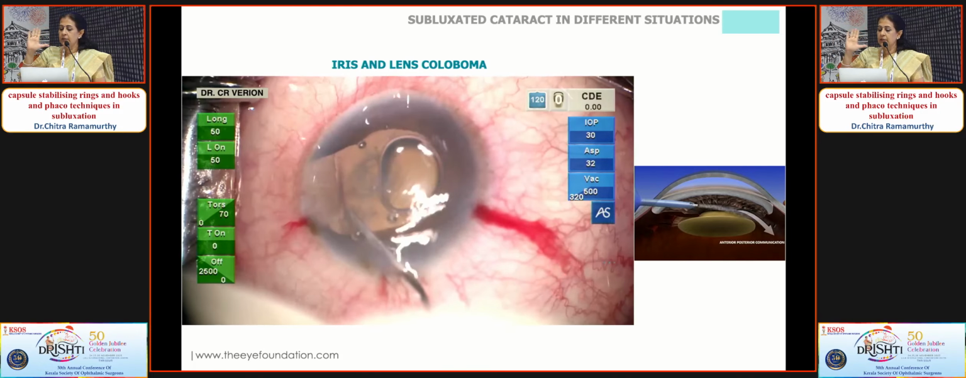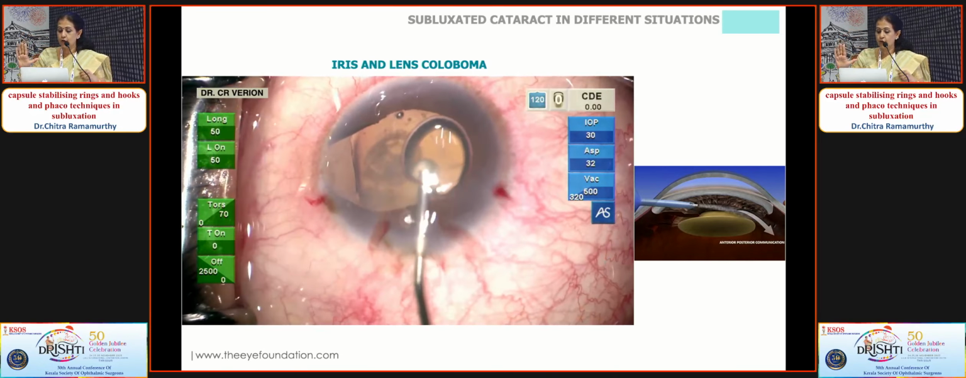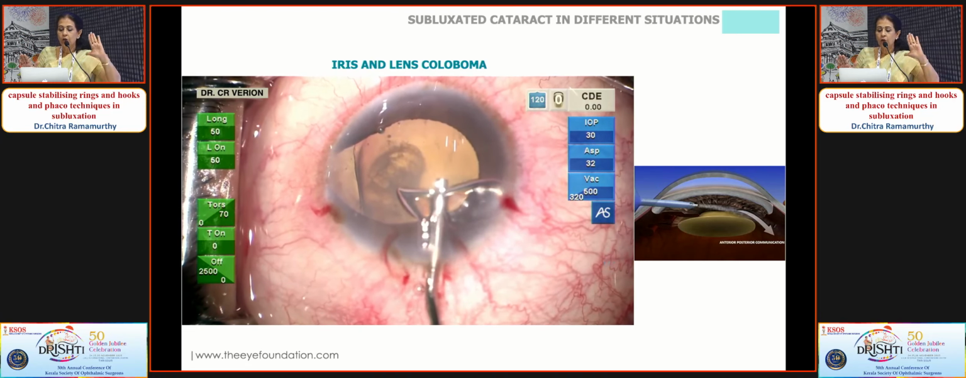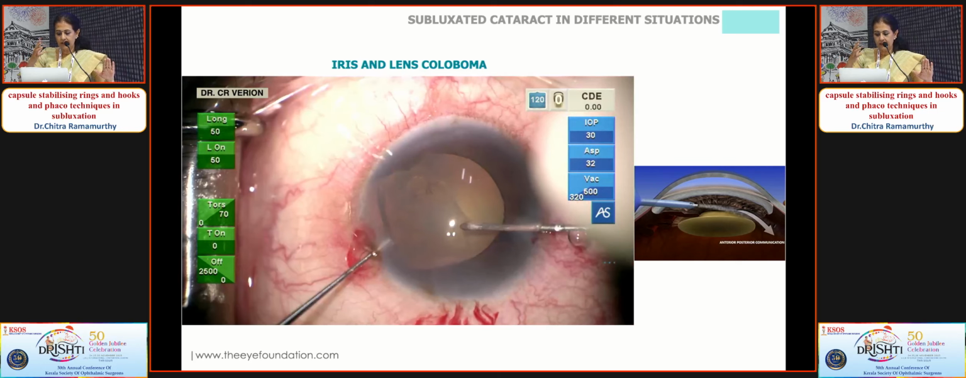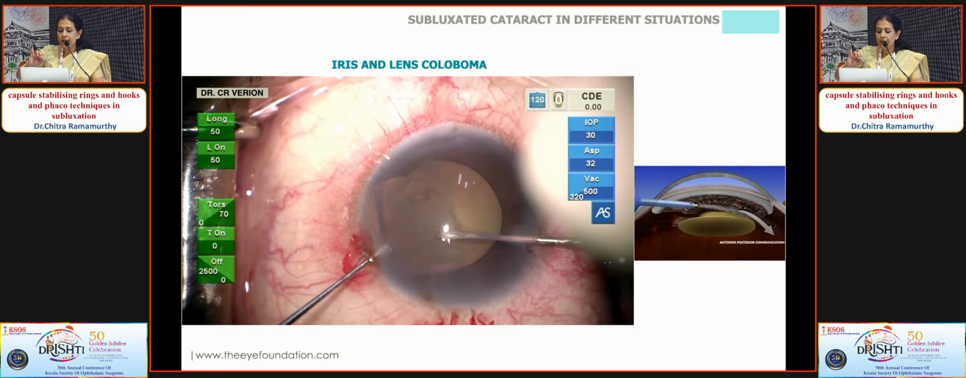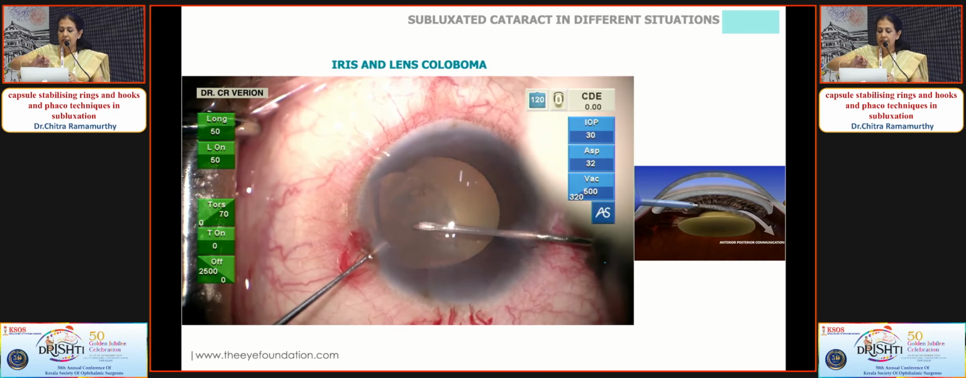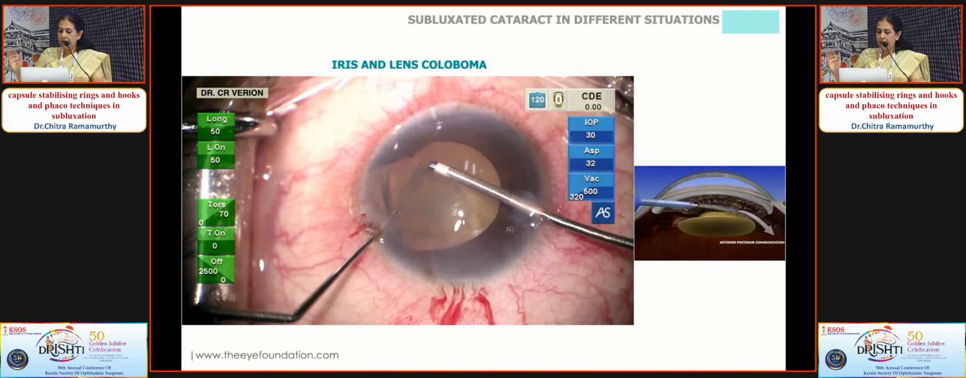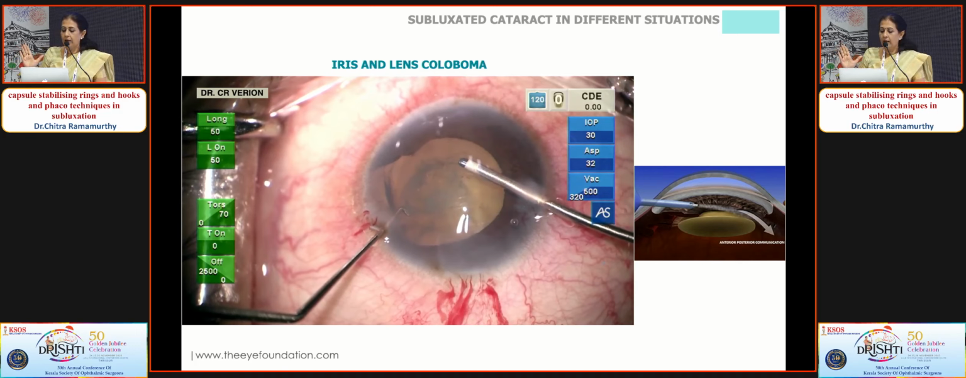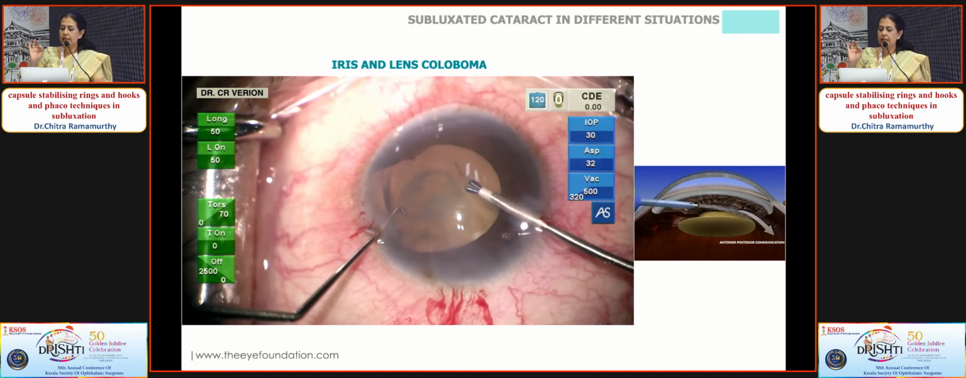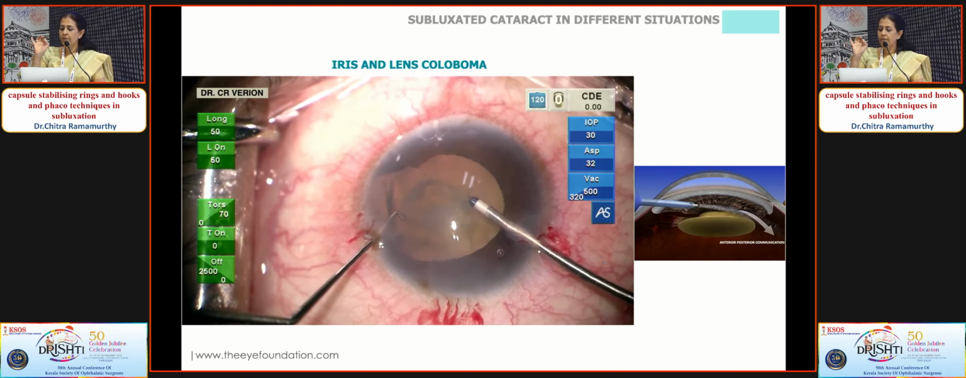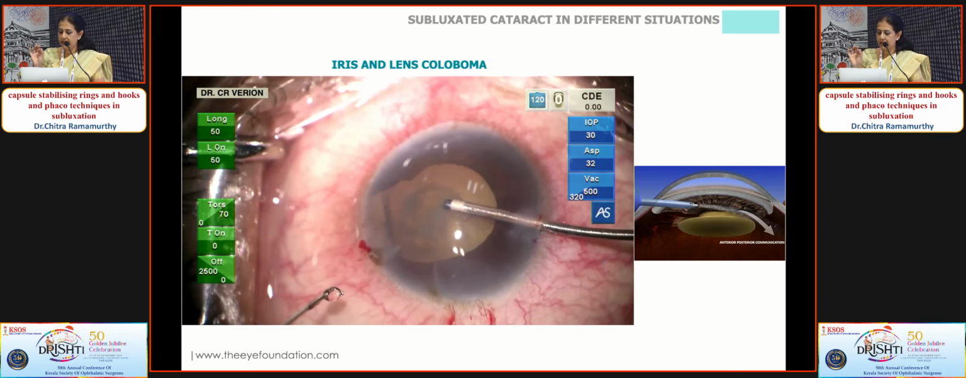The zonules in the other part could actually be fairly strong. I've injected a cohesive viscoelastic in that area of weakness to push back the vitreous so that it doesn't come forward. I initiate my rhexis such that it is less towards the area of the zonular weakness and more away, but ensure it is a nice round rhexis. Now, that is an absolutely critical factor which you need to address when you're doing phacoemulsification in a subluxated cataract.